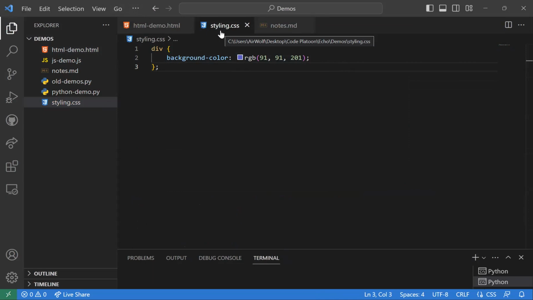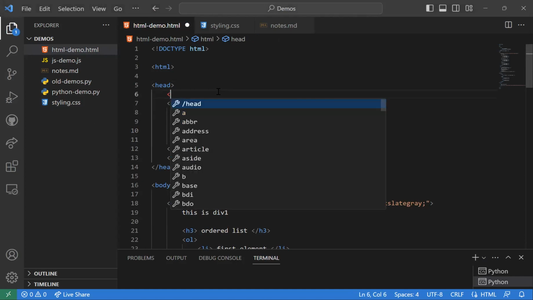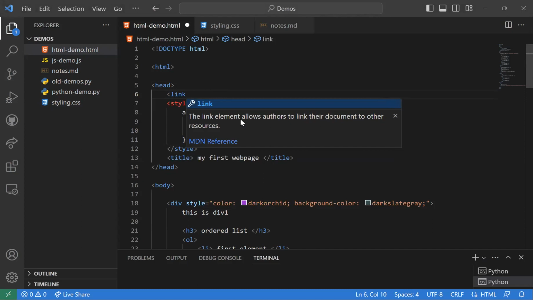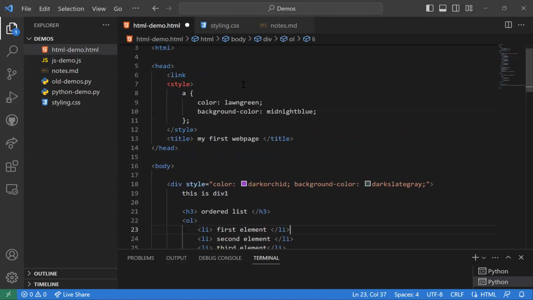But right now, I have no way of taking that CSS and putting it into my HTML. How can I do that? Well, in order to take our CSS and put it into our HTML, I need to use a link. So we'll go back into our head and use the link tag, which, as it says here, allows you to link your document to other resources. Specifically, right now, I'm going to use it for linking to our style sheet. So this is kind of like the a href, but not.